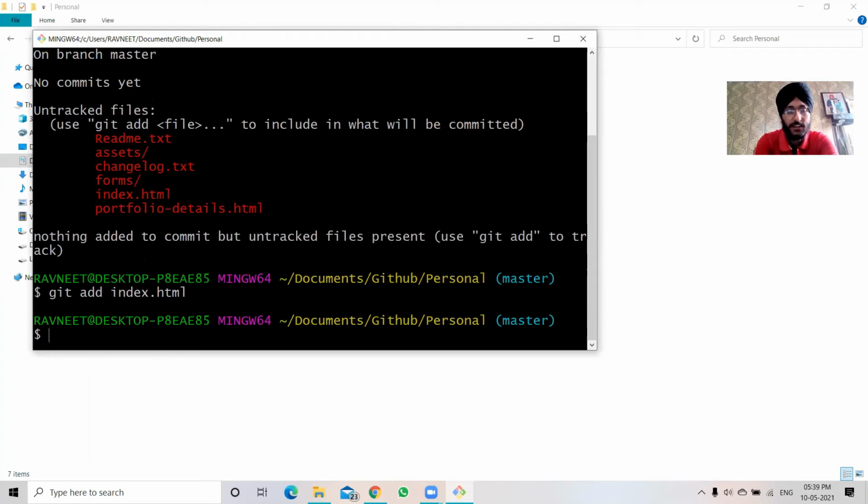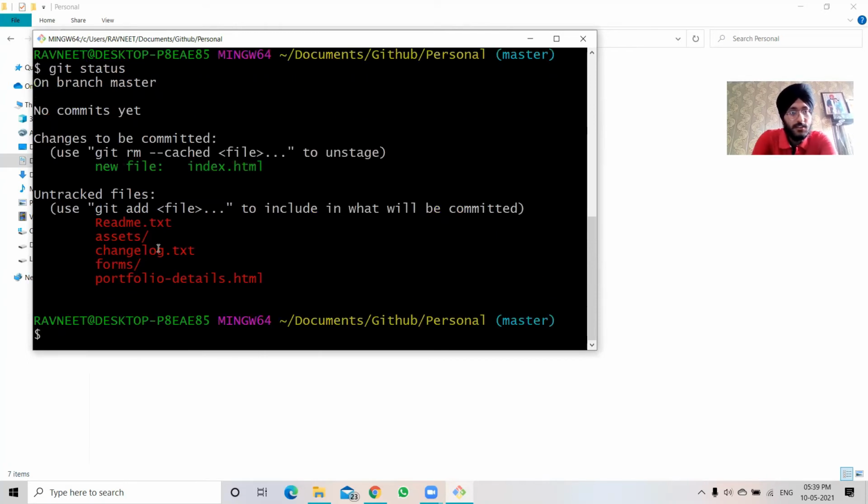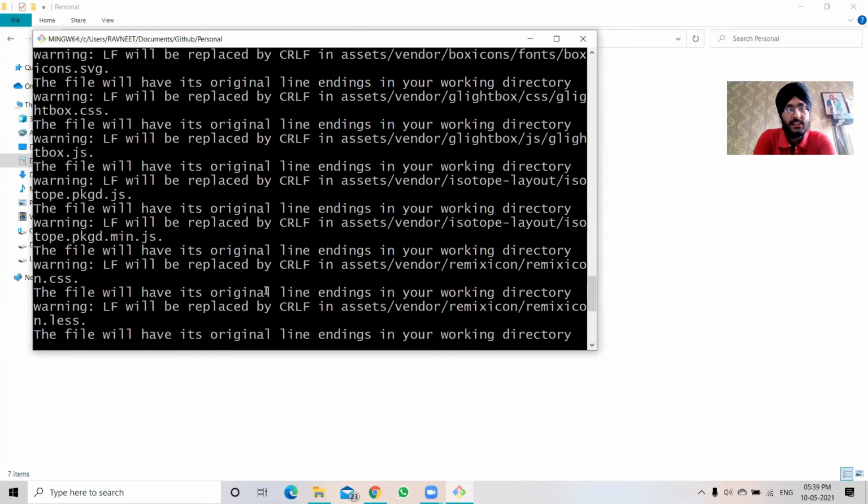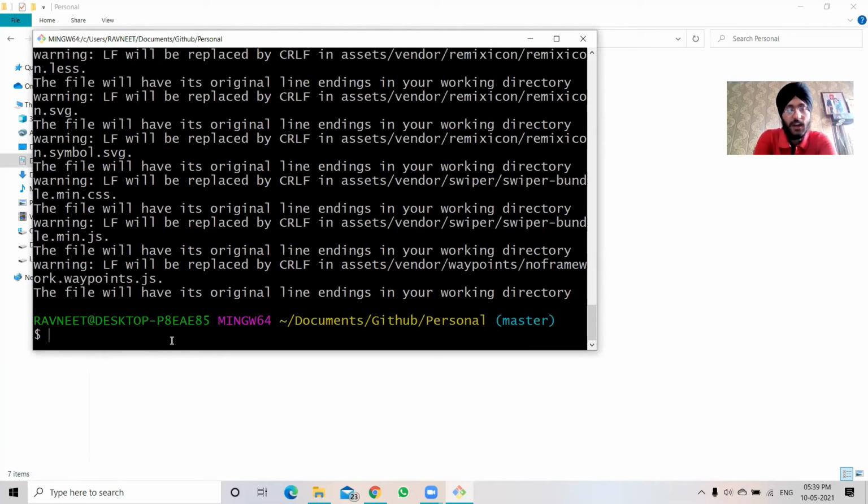For that, we have the command git status. So yes, it says the index.html file has been added. All right. Now I'll be adding all other files by using dot. Git add dot. So see, it has added all these files. Now to make sure that these files have been added, again I will use the status command.